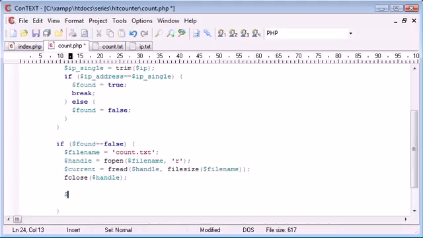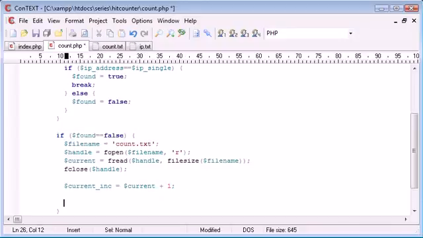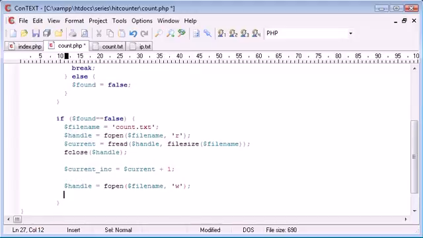Now what we want to do underneath this is say current inc equals current plus 1, so we're incrementing the value. And remember, this is all while the IP address has not been found in the database or in the count.txt file. Now what we want to do is we want to open up a new handle. So we want to fopen, we want to open file name, this time to write.